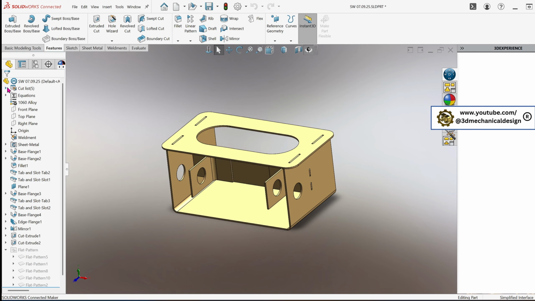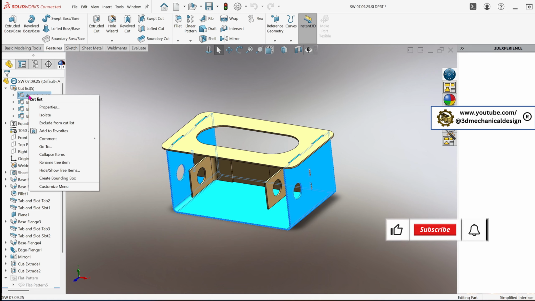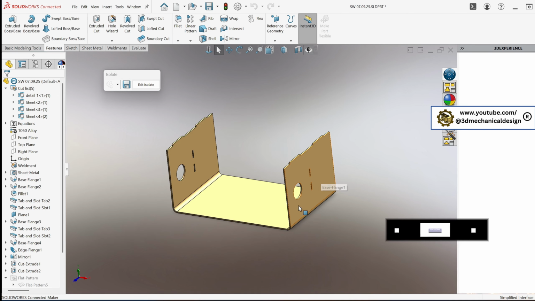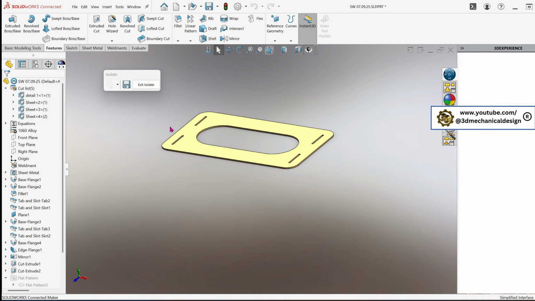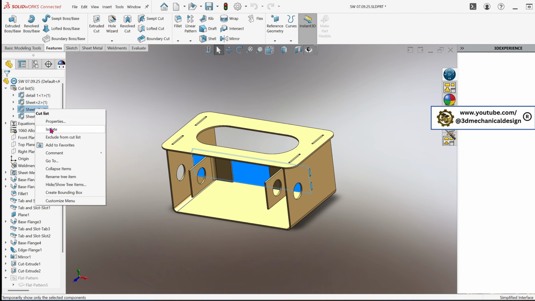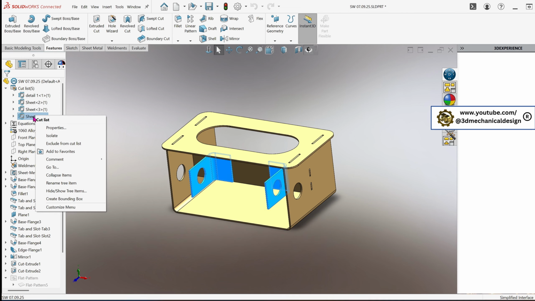Let's get started. I have a 3D model. This 3D model was built using the sheet metal tools in SolidWorks. The assembly is comprised of 4 main components: the lower curved part, an upper plate, a center connecting plate, 2 mounting brackets.